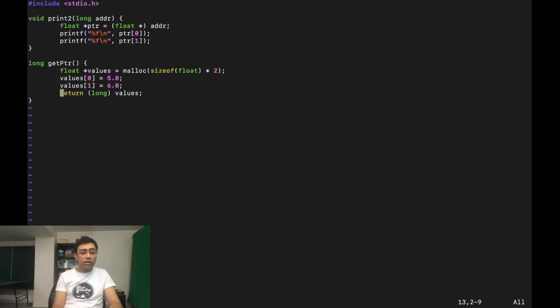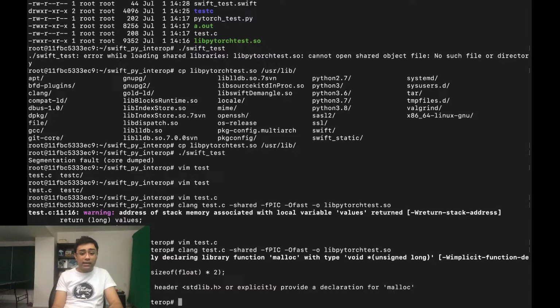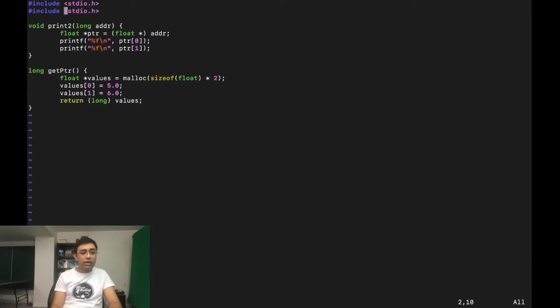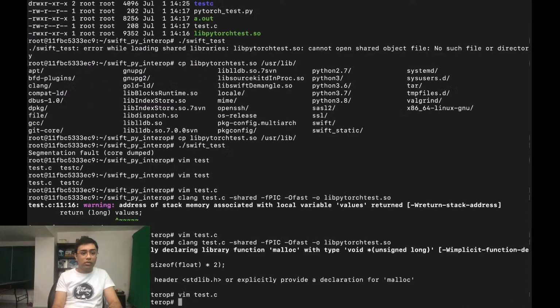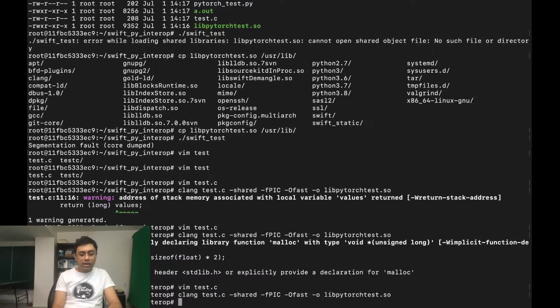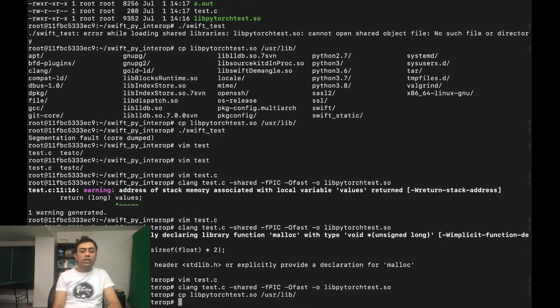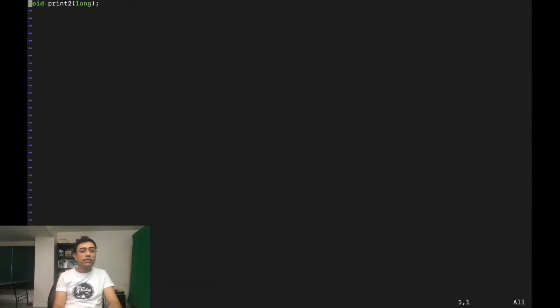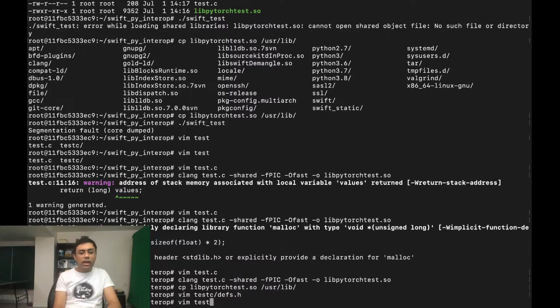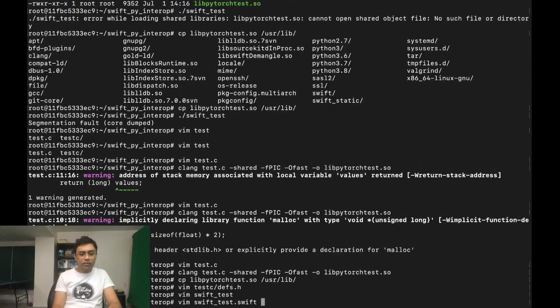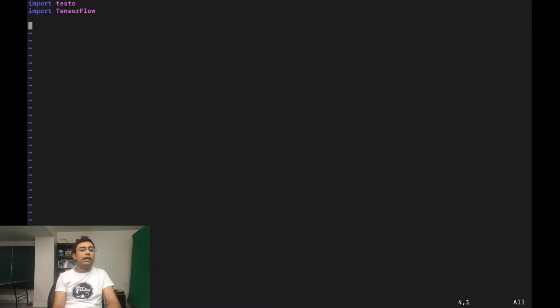Now if we return the actual address, it shouldn't complain. Well, it will technically still complain because I didn't import the right thing, but that shouldn't really matter. Okay, good. So now I can also copy, if I figure out the syntax, good. So I can copy that new library over, and in test C, I can also create a new definition or declaration. Then in my Swift test, I can actually go ahead and use that.